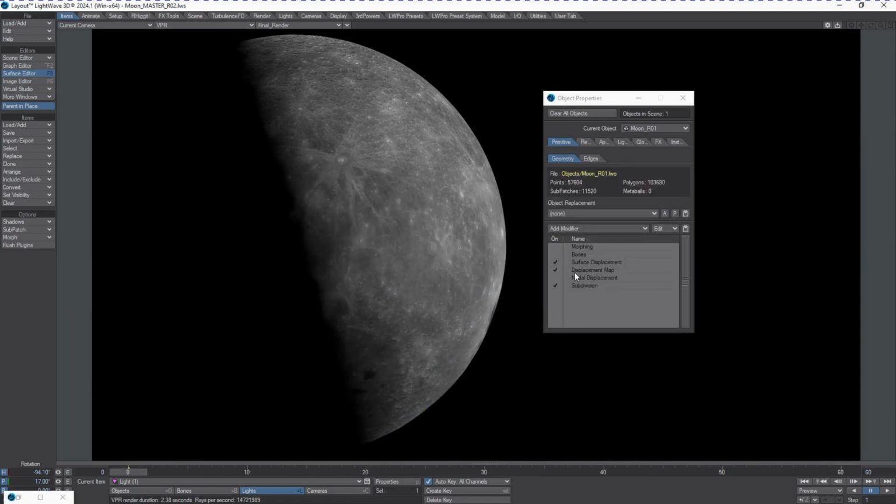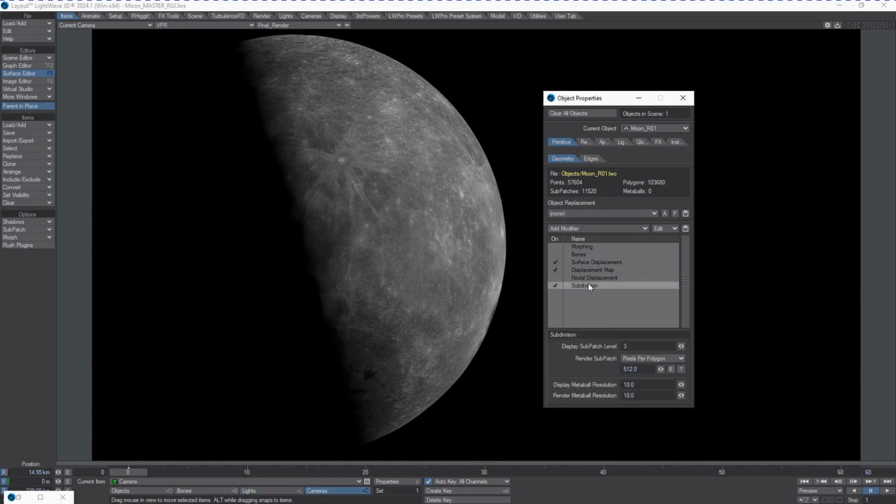All right, now we've got the displacement and the surface in there. Let's take a look at the displacement amount. I'm not going to go anything more than 10. But let's take a look at the subdivision amount. We know that it's come in with the pixels per polygon evaluation that match the original. I could probably crank this up a little bit more, but we're looking at this in VPR, and it's not going to give us much of a true evaluation of it because we are looking at this with the display subpatch level of 3.